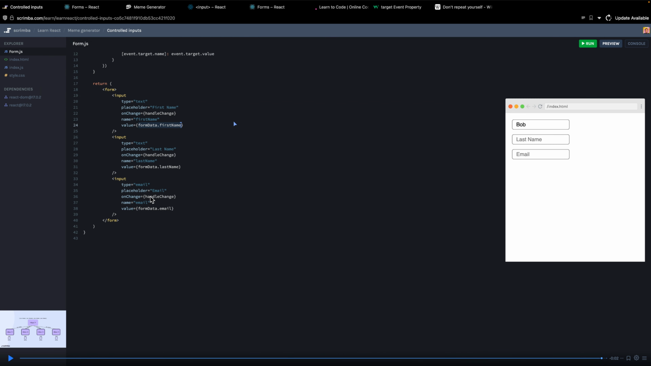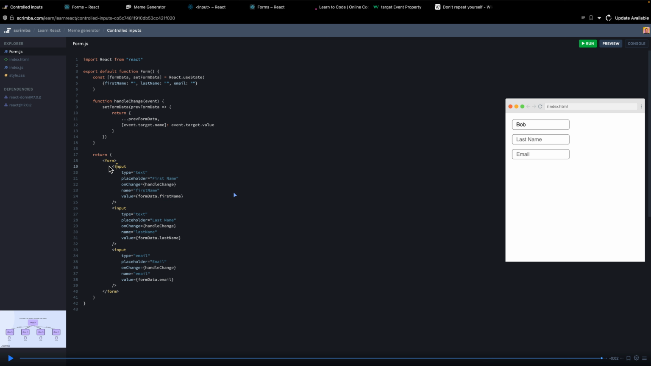And that's the same problem we have with our input fields. By default, inputs are already containing their own state, meaning that when we put in something like Bob, it means that the input is holding its own state.